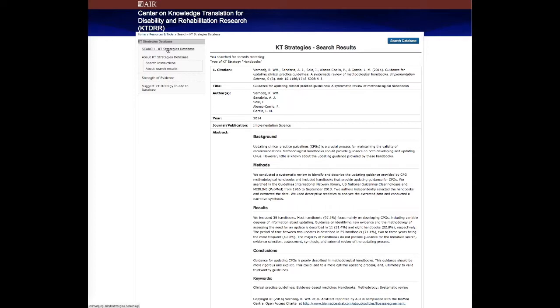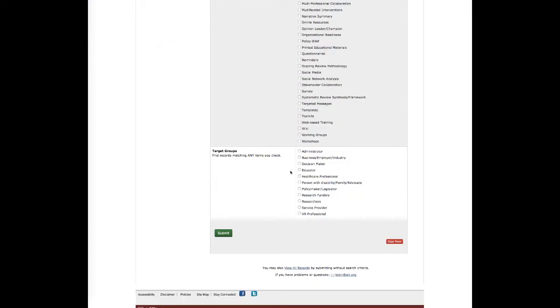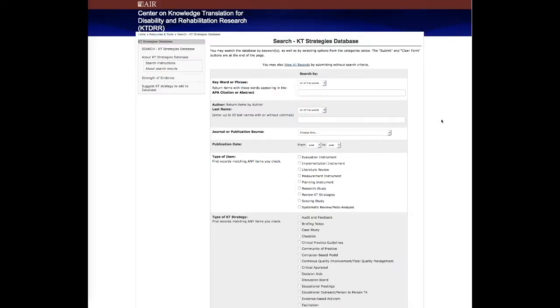Now going back to the KT Strategies database, there are a few other features, including target groups, where you can search for any type of specific audience that may be impacted or relevant in the research. So that concludes our very brief tutorial.